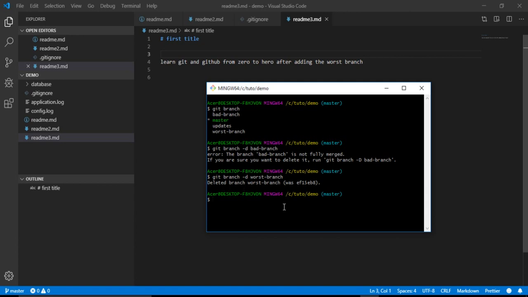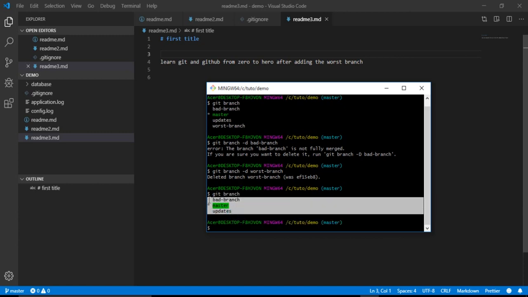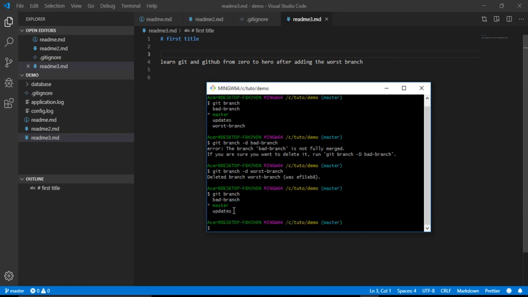So now if I want to make sure whether it was deleted or not, I will execute the first command, git branch, hit enter, and now it shows us that the branch was deleted.